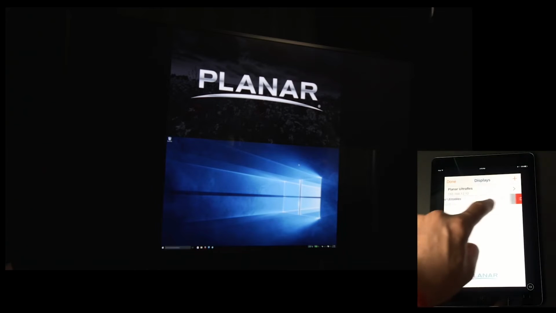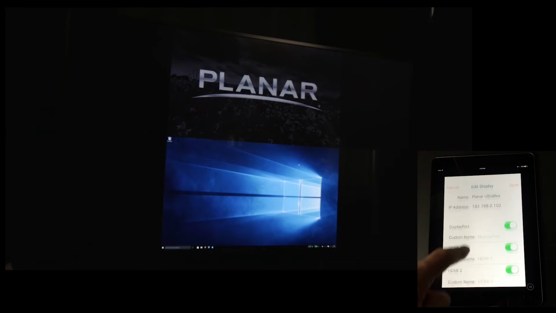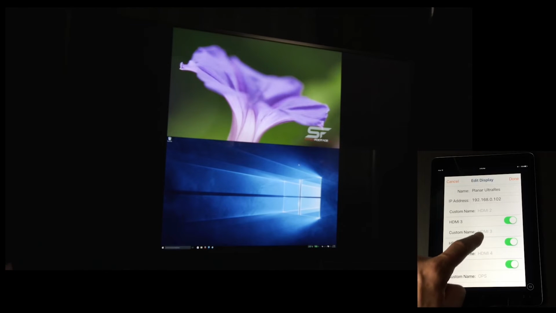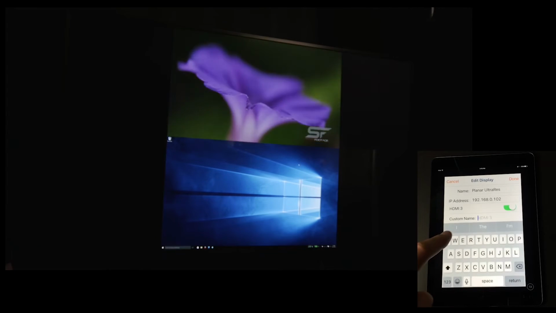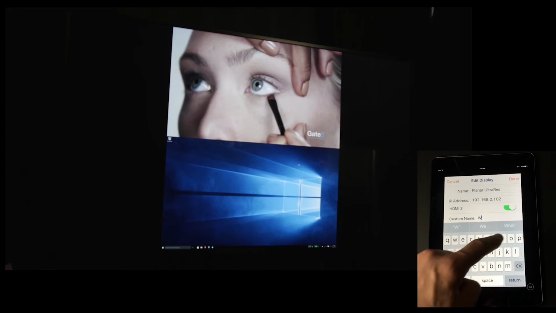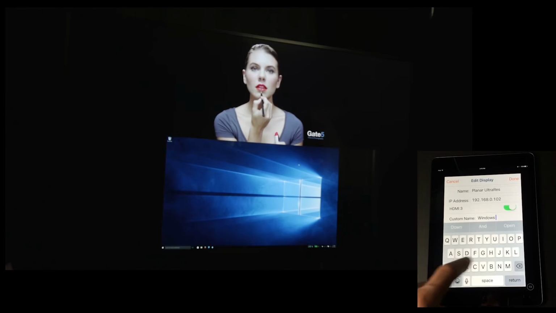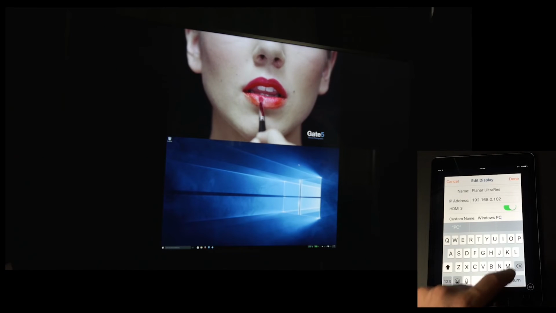I also have the option of renaming my panel or editing the names of my inputs and hiding any inputs that are not being used. As an example, I will change the name of my HDMI 3 input to something more descriptive. In this case, I've got a computer running Windows, so I'll rename it Windows PC.